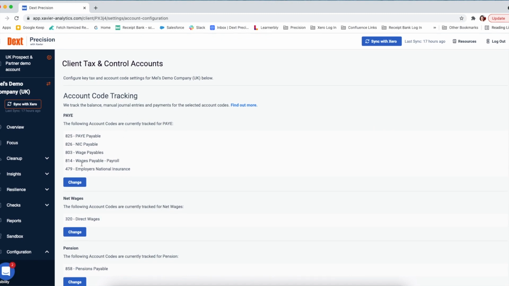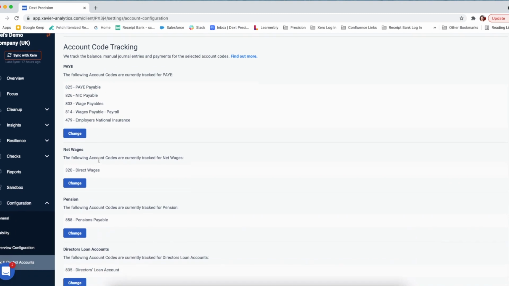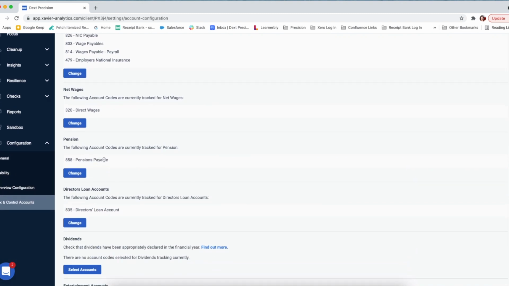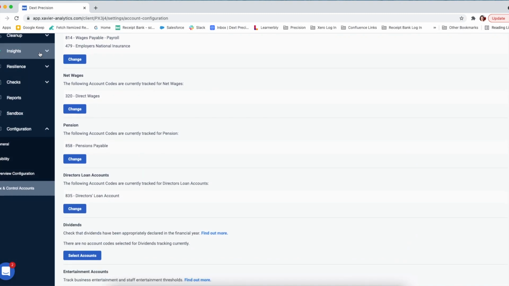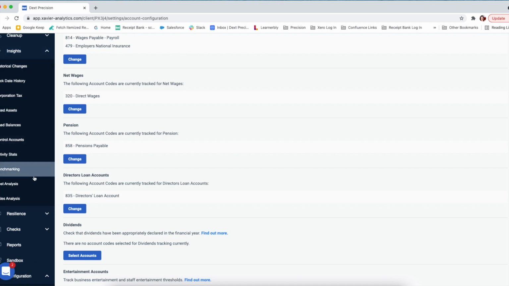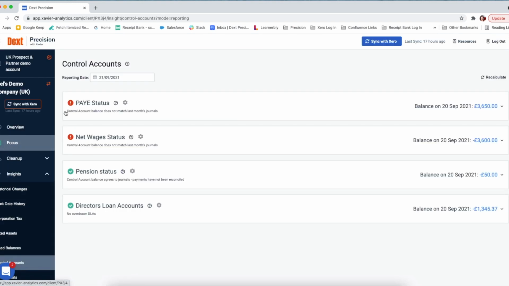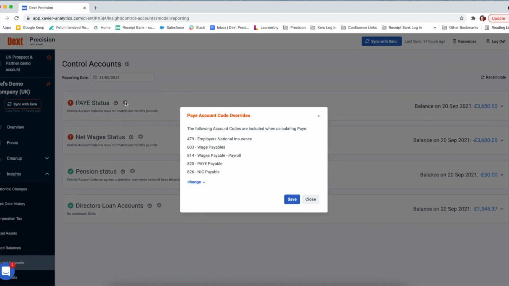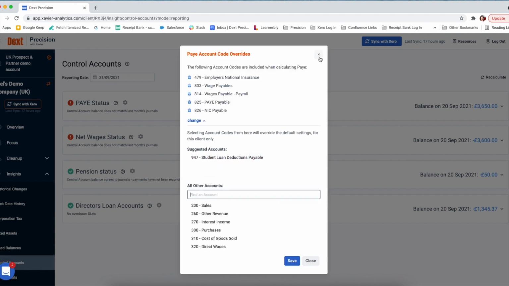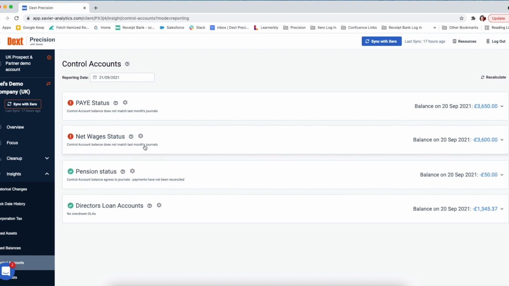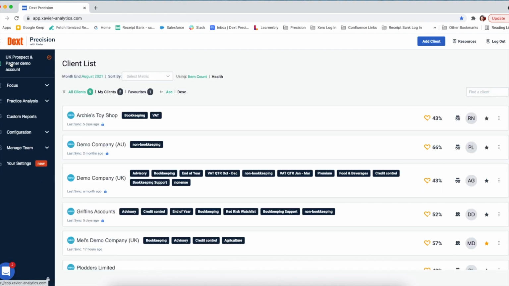So here is really important, as I said, to make sure that you track and map those accounts. If you don't do it here, you can always do it under your insight section, under your control accounts, and you'll see these little cogs here. These little cogs will allow you to change the information, so you can also update them here. So that covers our setup.